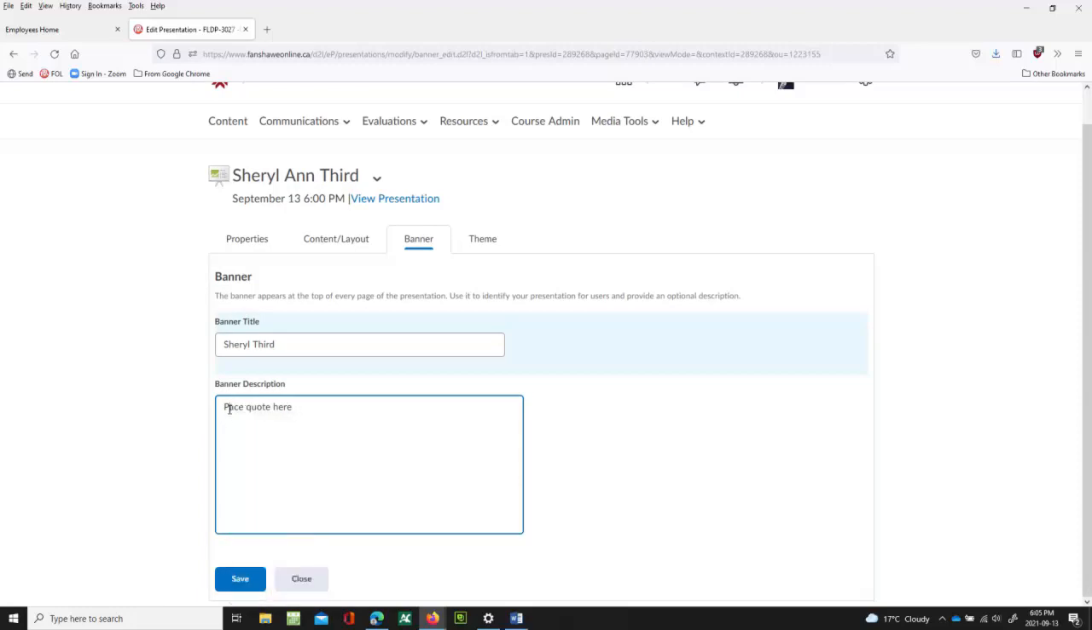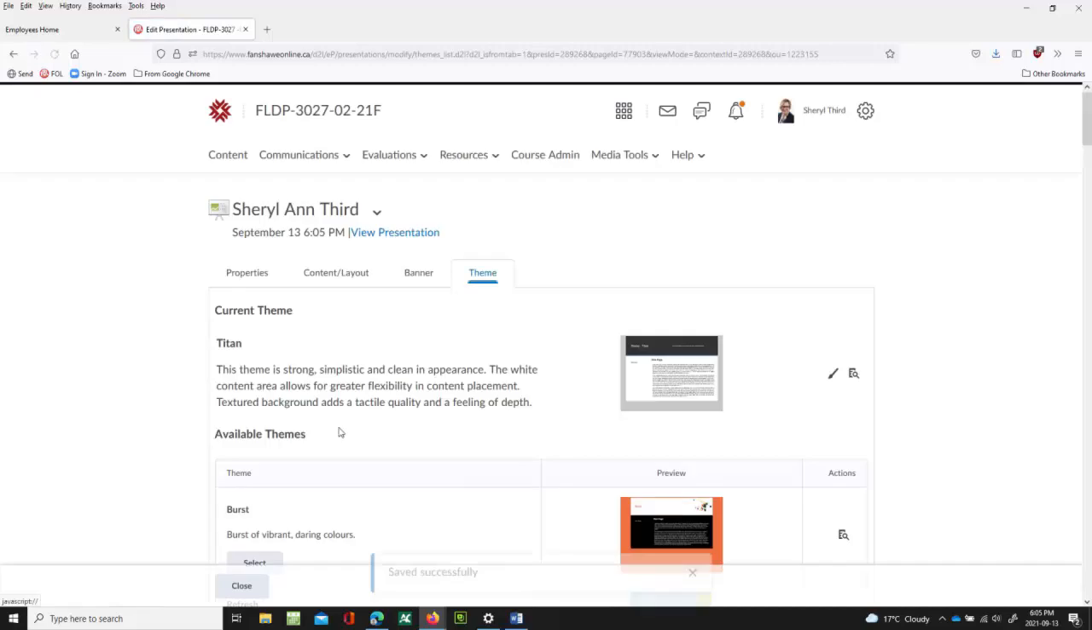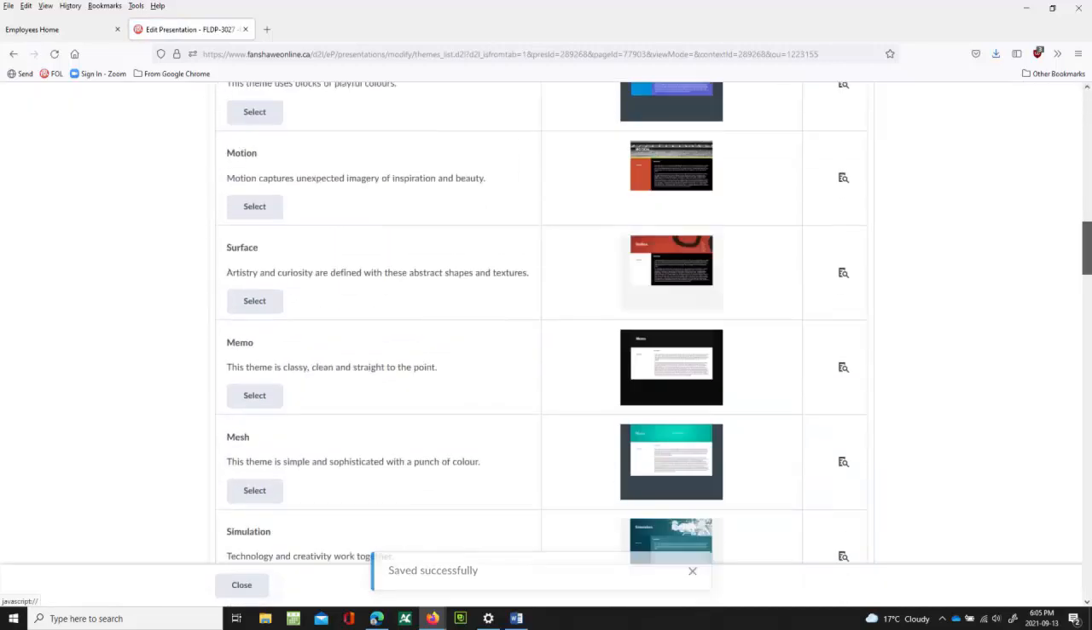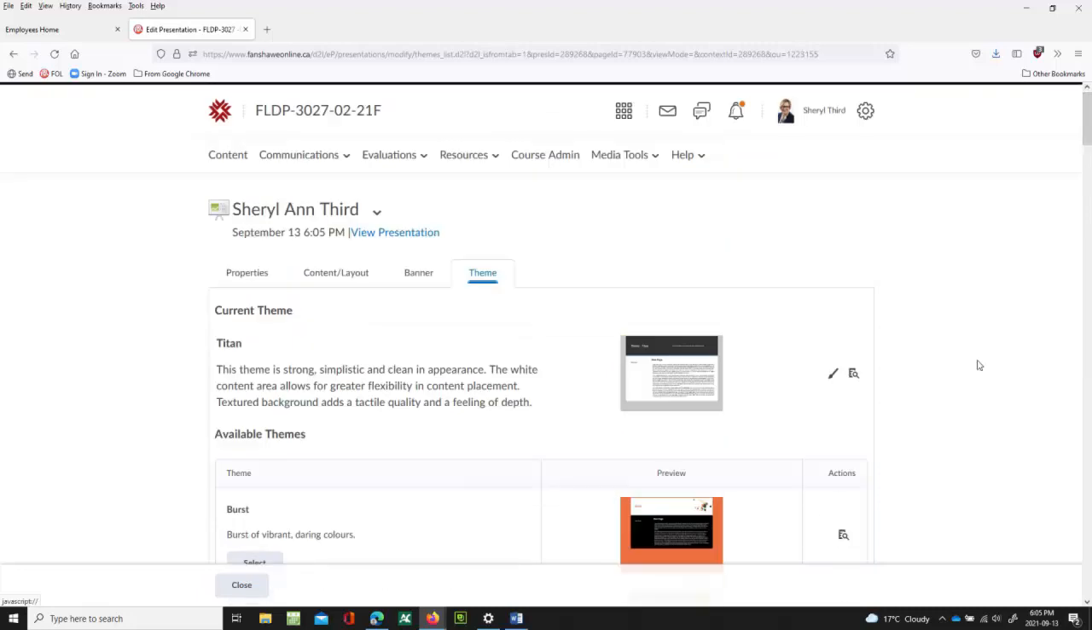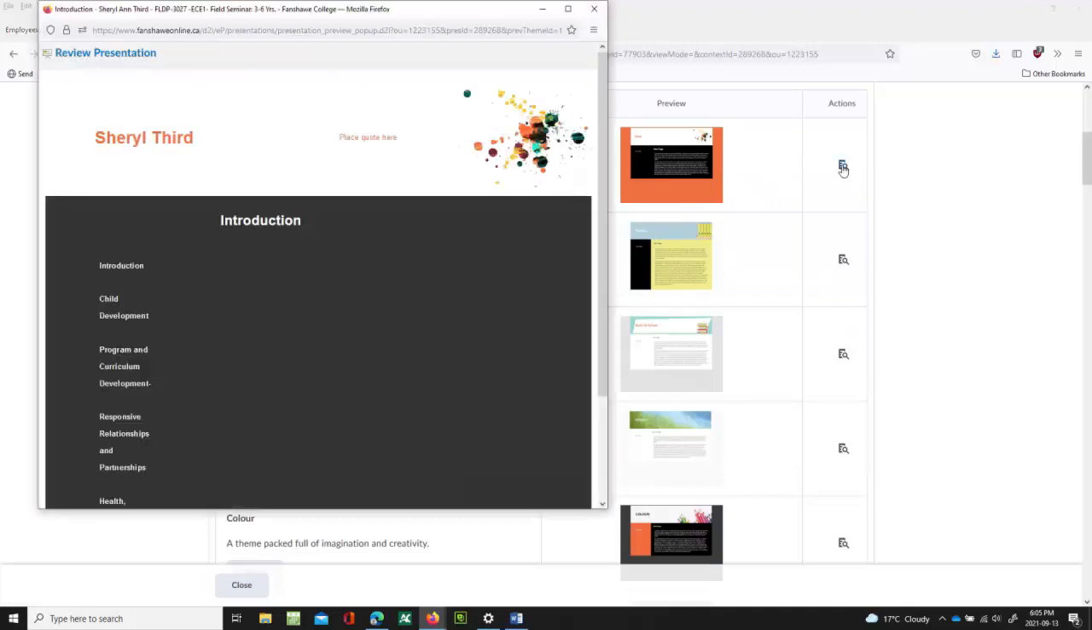So the beautiful thing about the ePortfolio is you can make changes, you've saved it, and now the last thing you're going to do is go over to theme. And this is the fun part of creating your portfolio. So you get to choose a theme. And to choose a theme, you can cursor down. There's several themes, and you can try them out. So there's what this theme looks like.